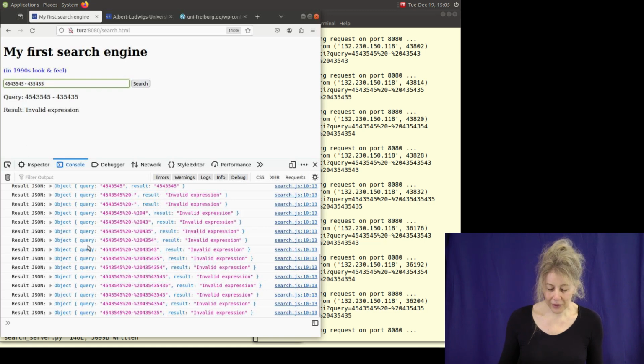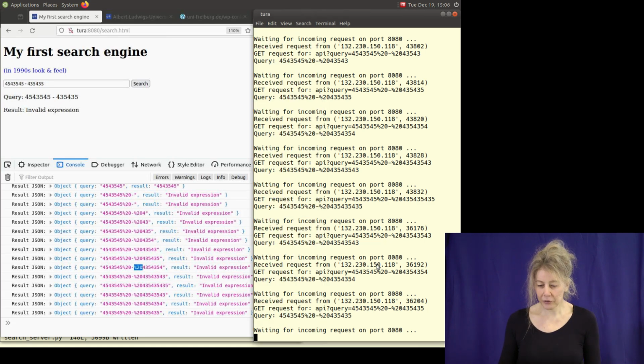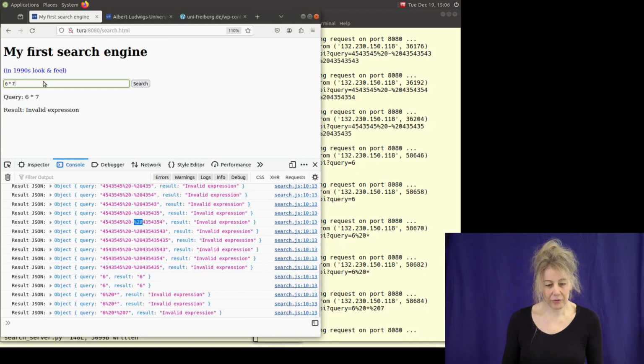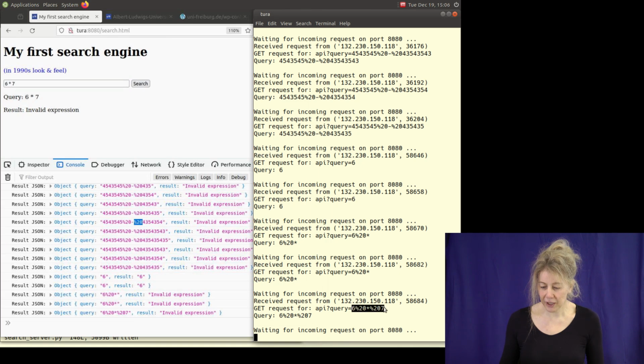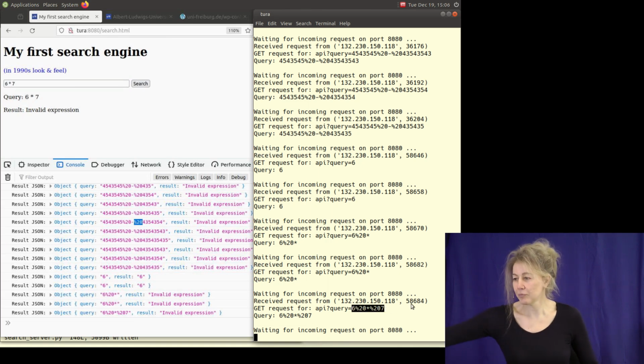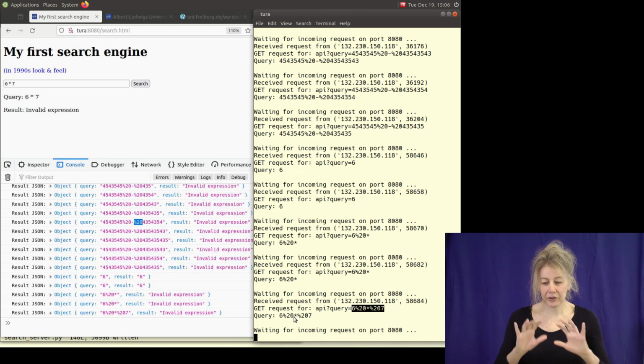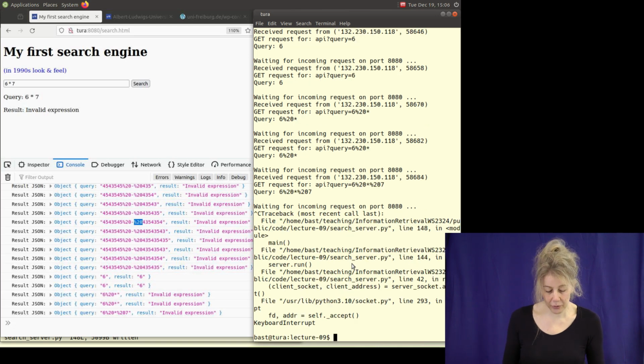Oh, there's one more thing now. What's the %20 doing here? You also see it here. 6 times 7. It doesn't work, invalid expression. That's what my server gets. What's the problem here? Yeah, it's the decoding of space. Now it's doing something else. The form sent the space as a plus. Now it's decoding the space as a percentage 20.